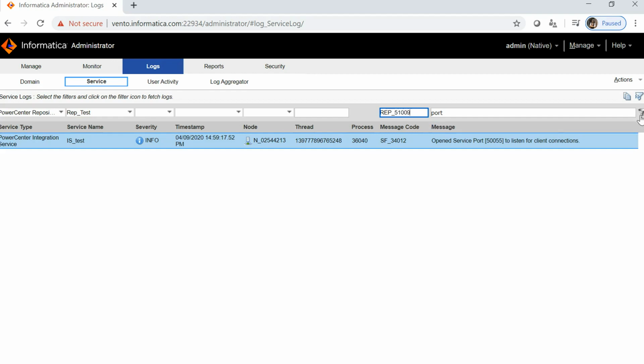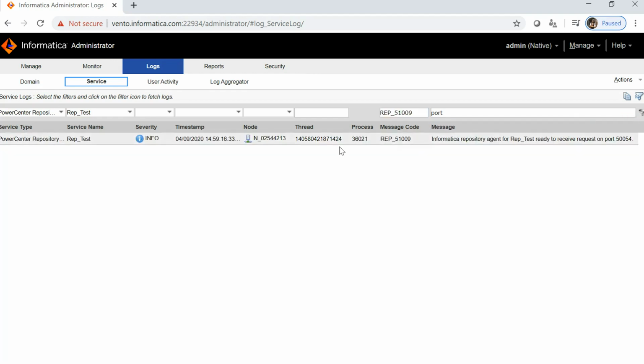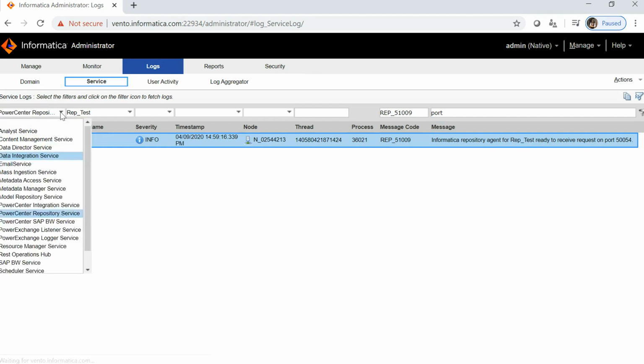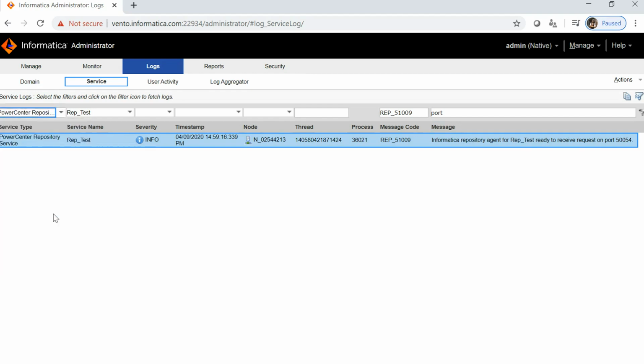REP_51009. We'll just filter it, and here we can see the message code, along with the port number which has been used by the repository service. See, the message says Informatica repository agent for rep_test, ready to receive request on port number 50054. We'll see the same port in the command line as well, once we finish this demo on the admin console.